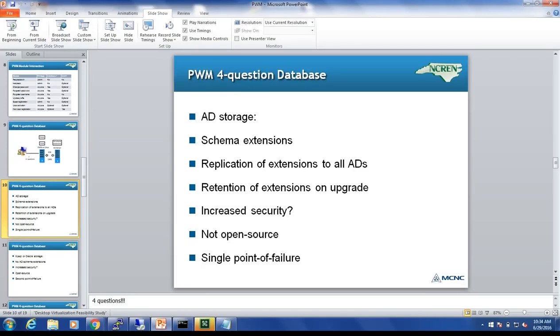Now, the developers of this software do encourage folks to use Active Directory schema extensions. But if you're going to do that, you would need to replicate the extensions to whatever Active Directory boxes you had. You would have to retain them on an upgrade or patches. Security was kind of debatable. Is Active Directory more secure than Linux or vice versa? That's kind of a religious discussion there.